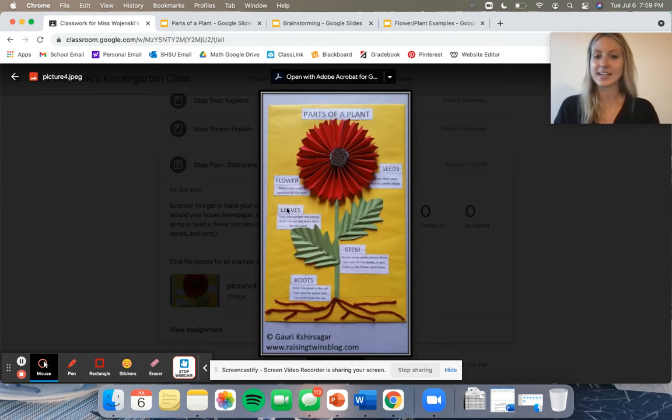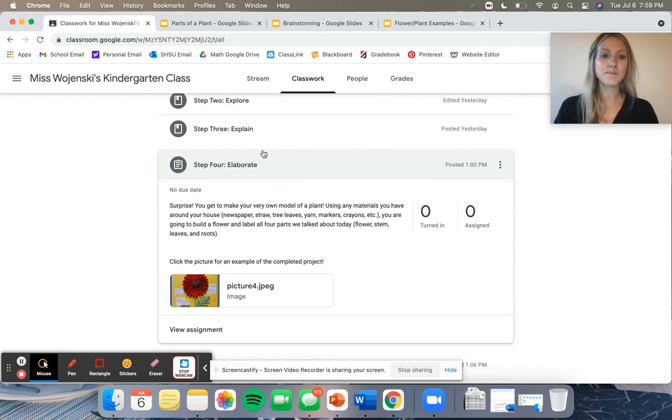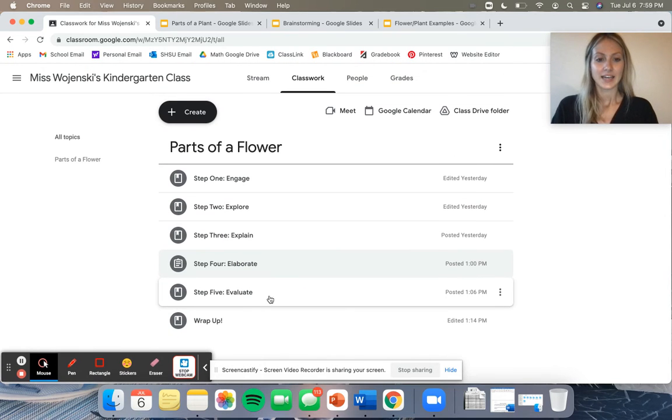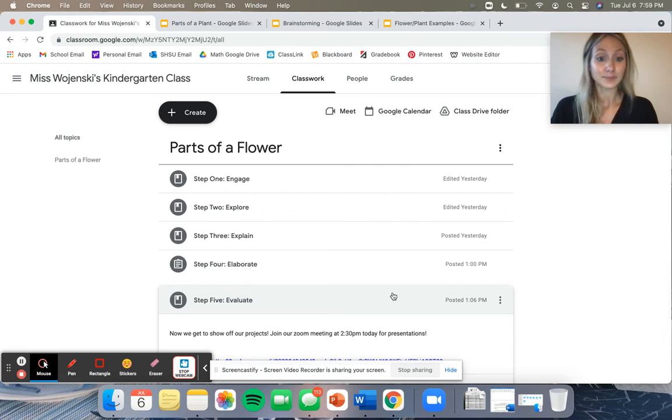Perfect, right there. Doesn't have to look like this. It can be any materials that you have around your house, but just make sure you've got all the parts of the flower and everything labeled, okay? So that's step four. Next up, we have step five.